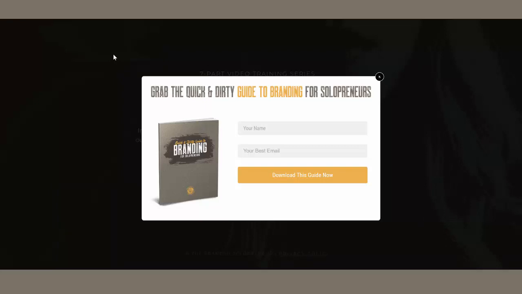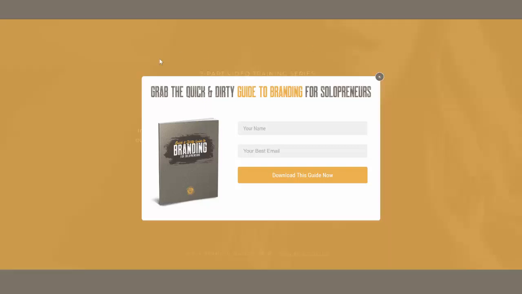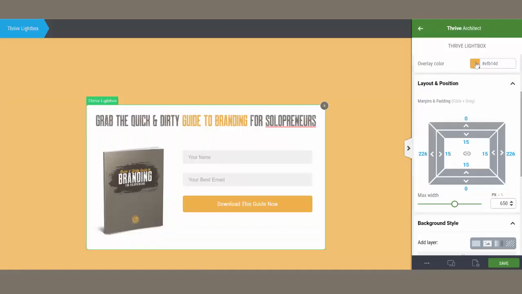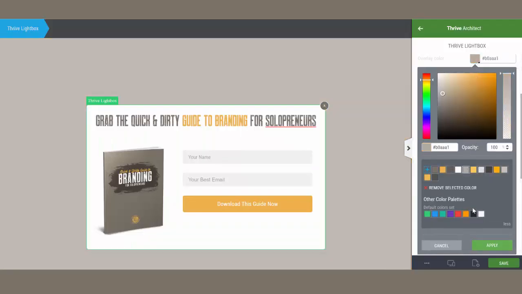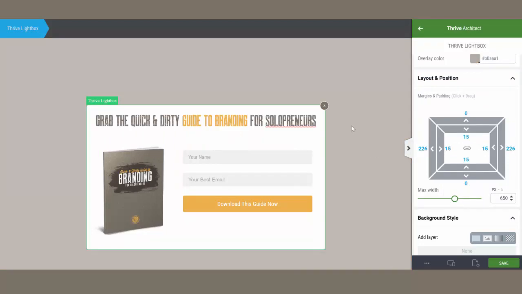Let me refresh this and I'll show you what it looks like now. Bam! We got a yellow overlay now. So that's pretty cool. I'm going to go ahead and change this to a light gray. Perfect. That's a little less distracting while we get our design on. All right, now let's do some more design magic.